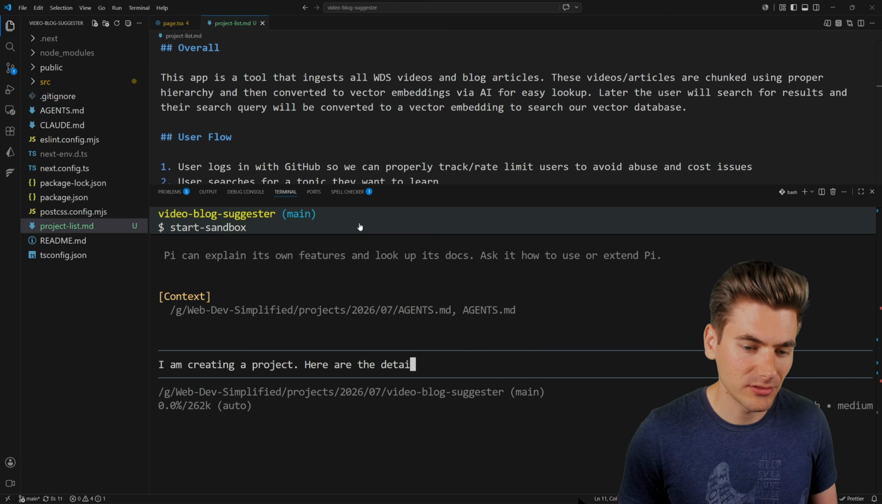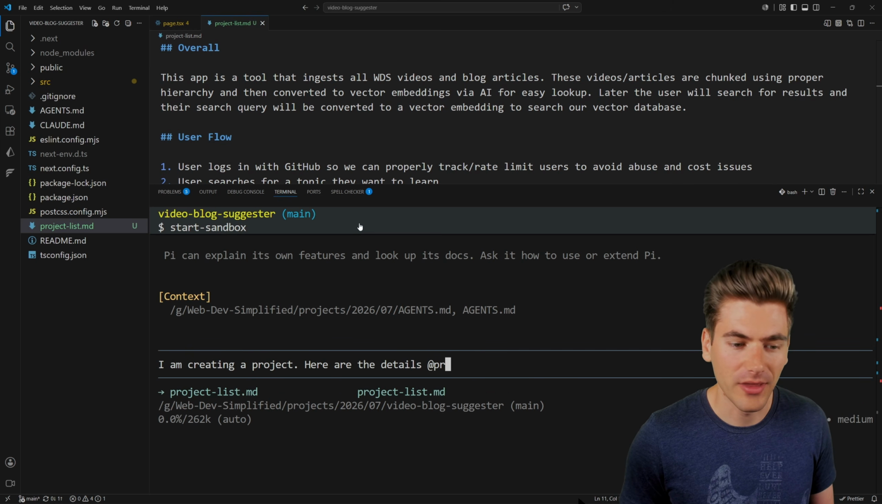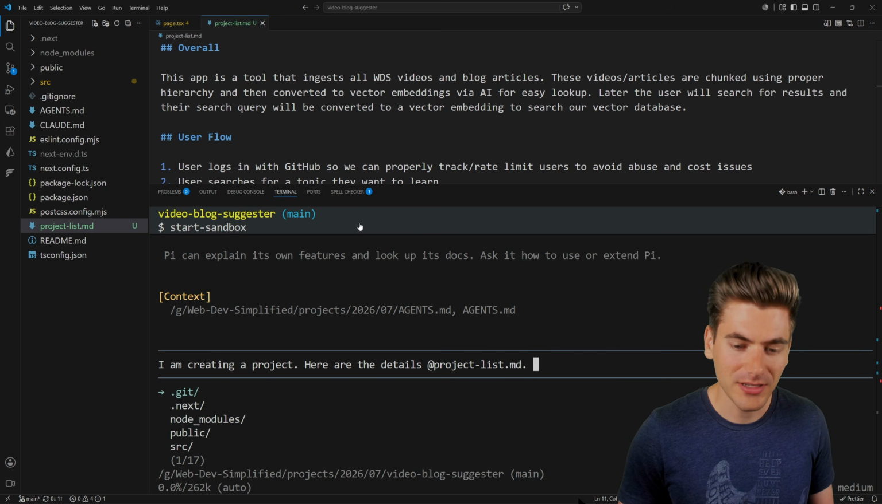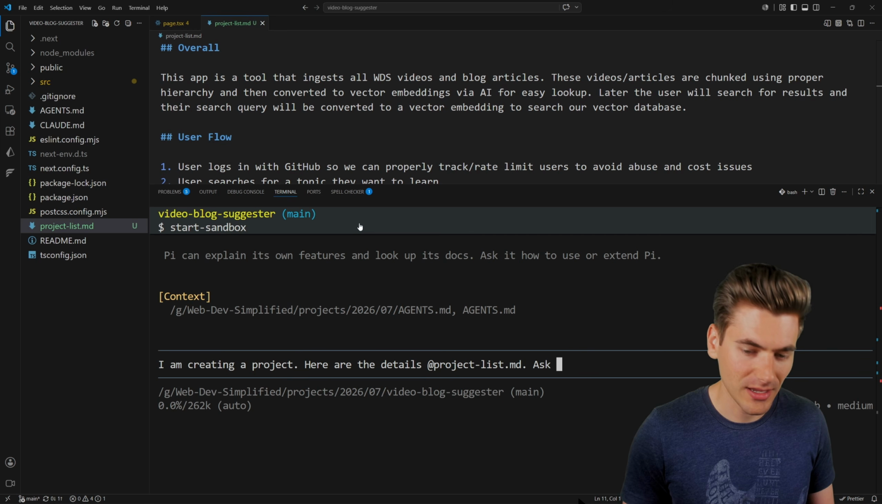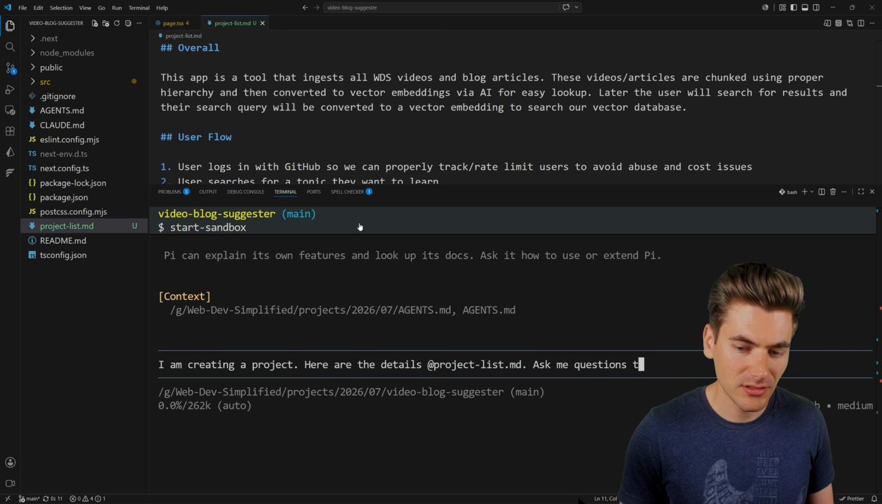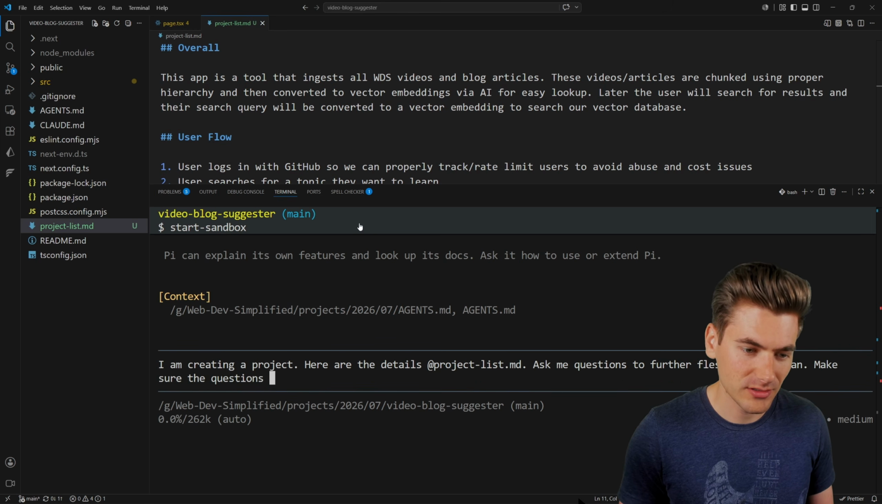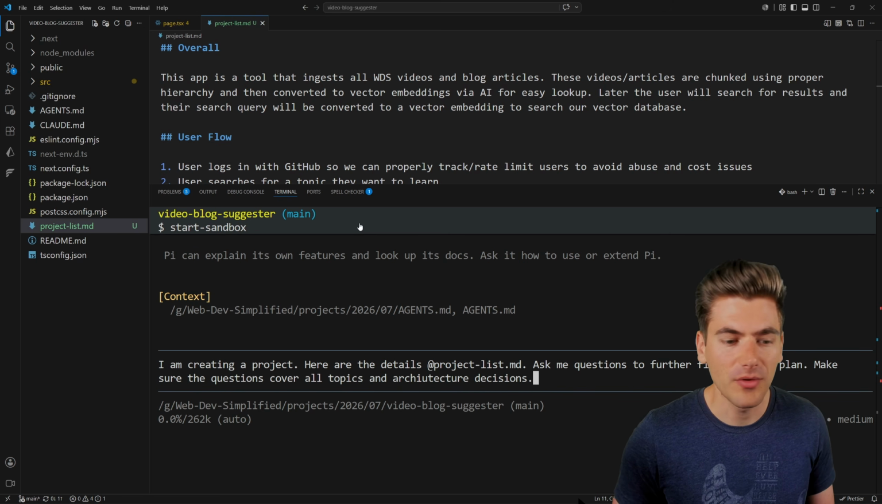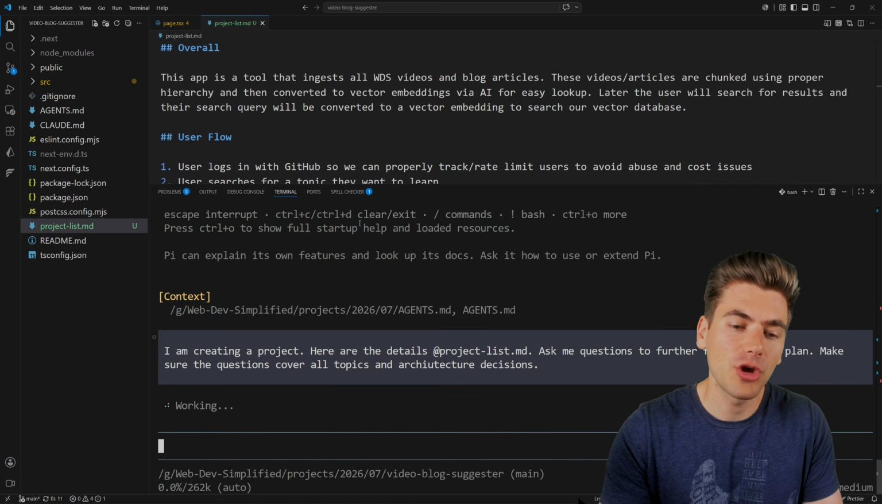Here are the details. And then I would reference that file that I just created, just like that. And then I would essentially ask it to ask me a bunch of questions. Ask me questions to further flesh out the plan. Make sure the questions cover all topics and architecture decisions. There we go.